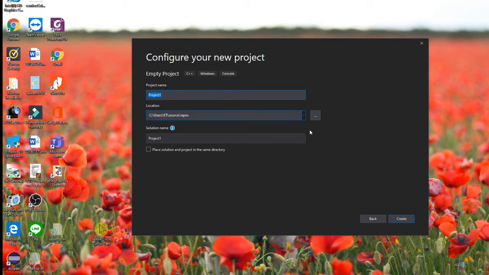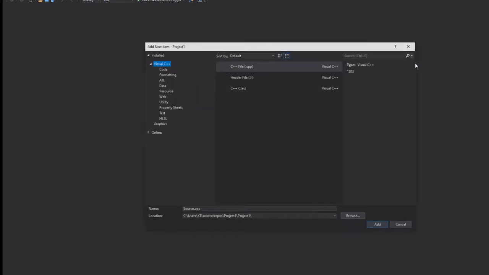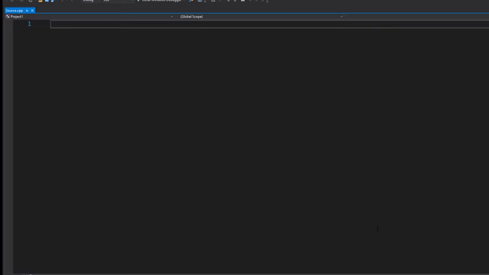Let's just call the project Project 1, that's fine. Then create. Once here, I'm going to right click it and choose New Item. I'm just going to not change the name, that's fine.